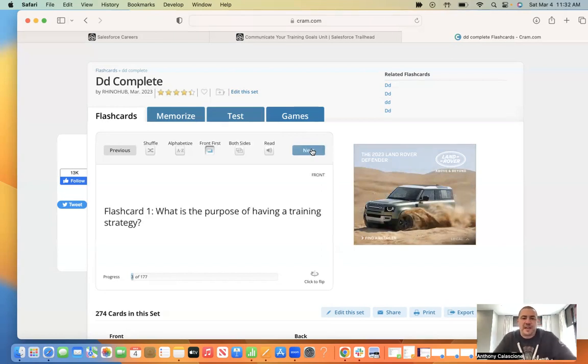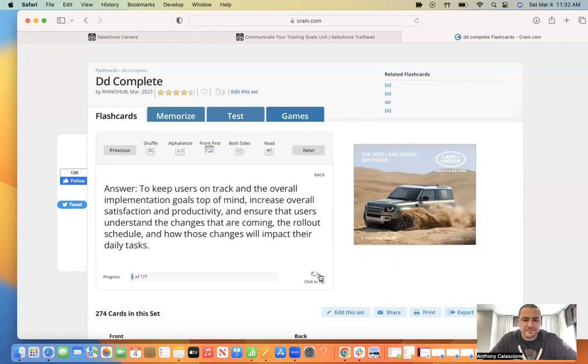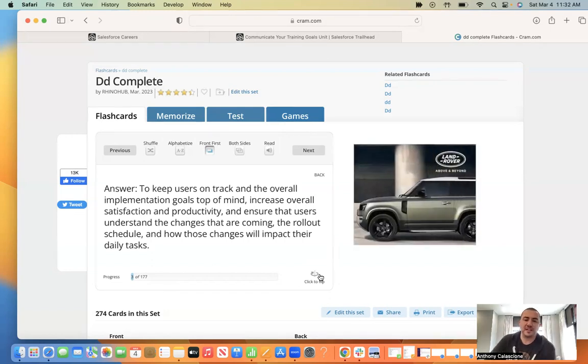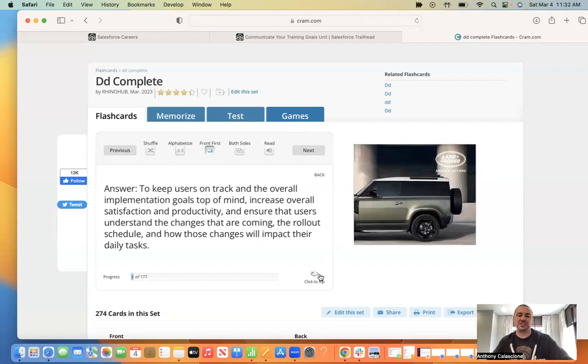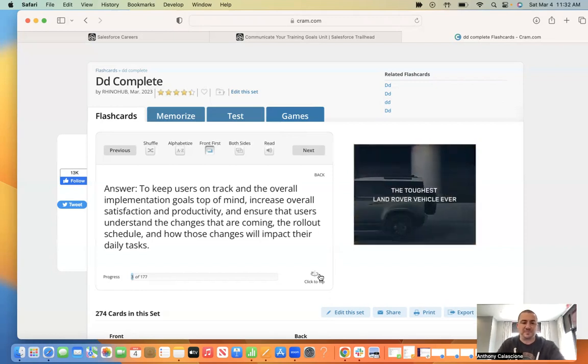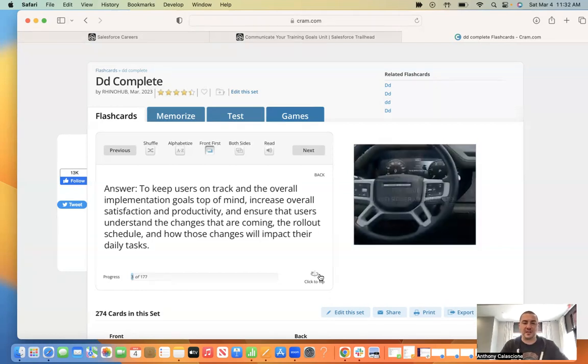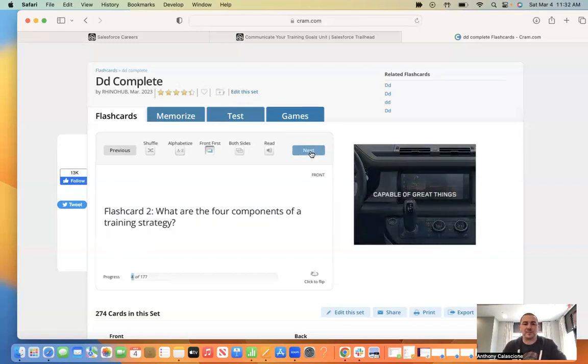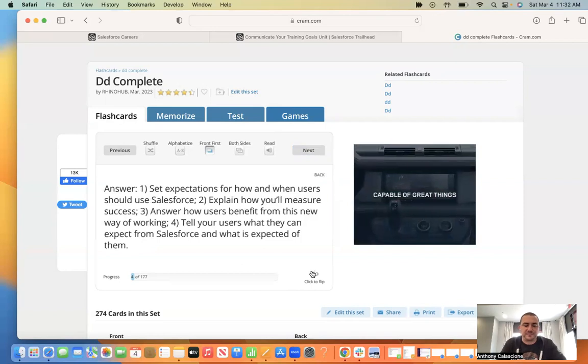What is the purpose of having a training strategy? To keep users on track and the overall implementation goals top of mind, increase overall satisfaction and productivity, and ensure that users understand the changes that are coming, the rollout schedule, and how those changes will impact their daily tasks. What are the 4 components of a training schedule?